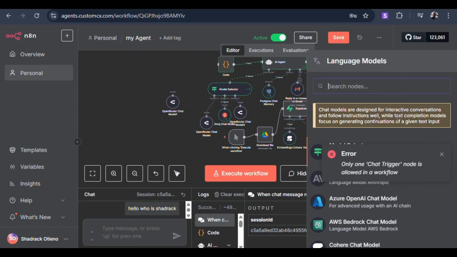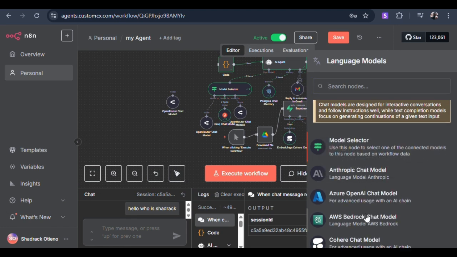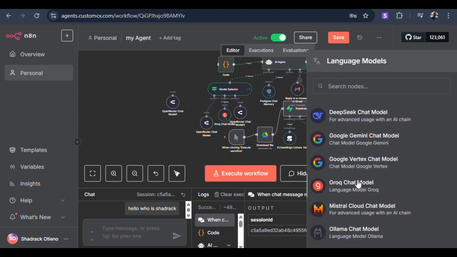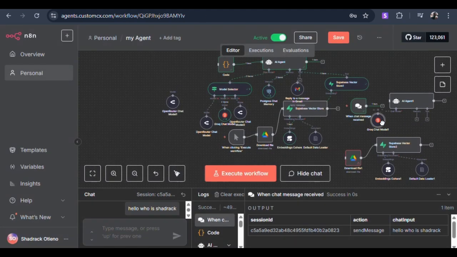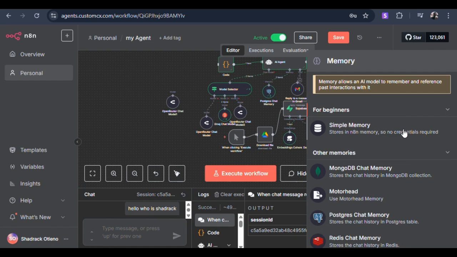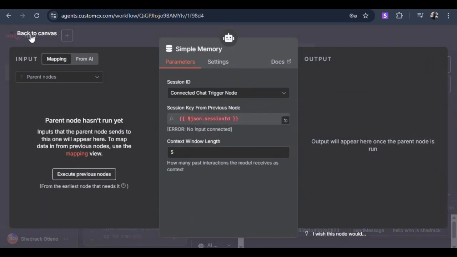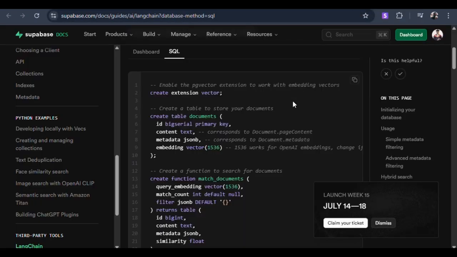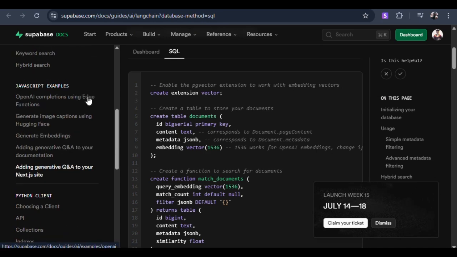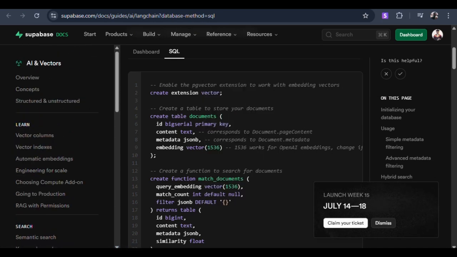So let's give it a brain meanwhile. Let's use Grok. Yeah, let's use account. That will be the chat model, and then memory. For now, let's go with simple memory just to make the tutorial quite faster. For the sake of making the data more persistent, you'll want to go to Postgres. And how to do it with Postgres? Just go to your Supabase, and then let's select the right Supabase here.